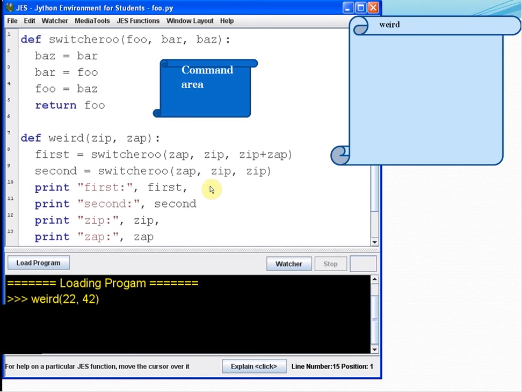We write its name up at the top. And then we look at its definition, right? So we're looking here on line 7 at the definition, and we say, does it have any arguments? And the answer is yeah, it does. It has two called zip and zap. So we make a box for zip, and we make a box for zap.